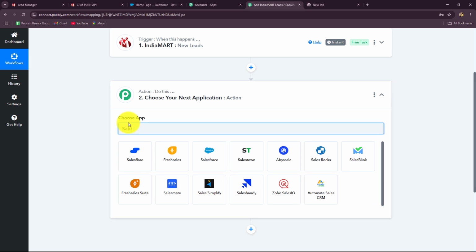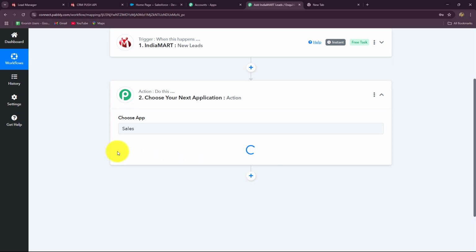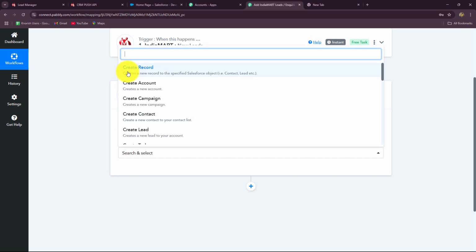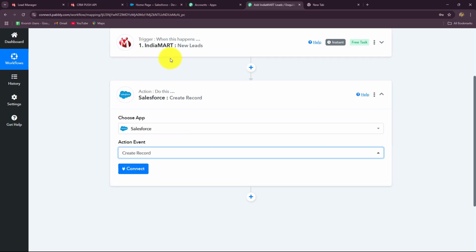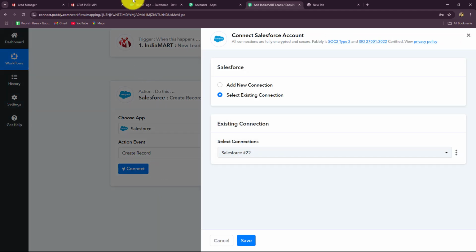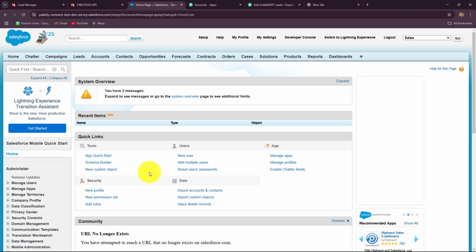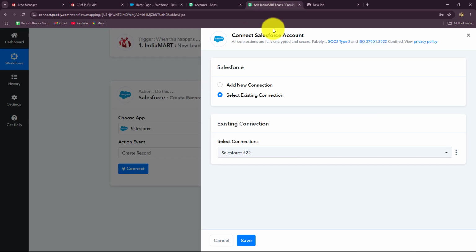Let us select our action application as Salesforce. Then we'll select the action event: we want to create a record. We want to add the lead which we have received from IndiaMART in Salesforce. So let's click on connect. As I told you, I'm already logged into my Salesforce account. You also have to keep in mind that you should stay logged into the applications which you want to connect with Pabbly Connect, so that the connection process becomes easier and simpler.